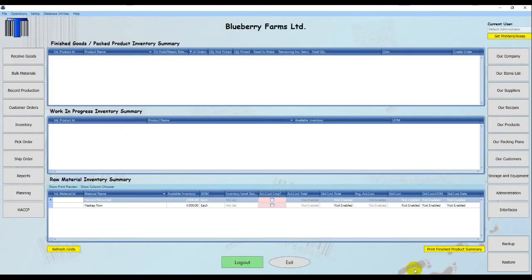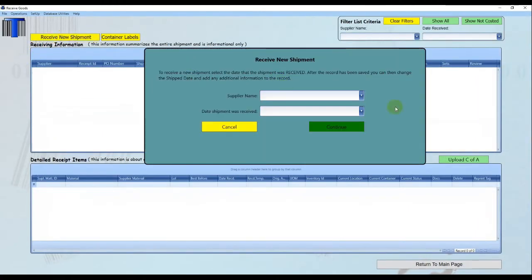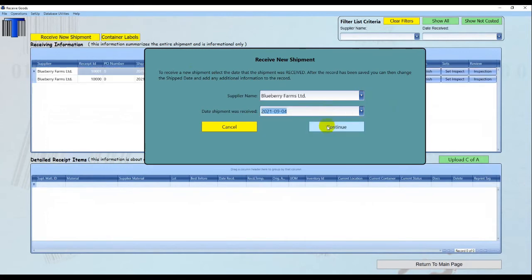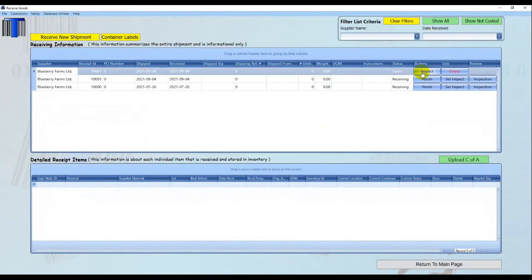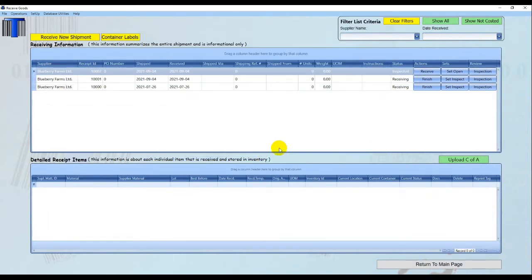So we go back to the main menu. We've got them set up. We've got a supplier. Now we're going to go over to receive goods, and we're going to receive a new shipment. I'm going to say that we're getting it from ourselves, today's date. Because we don't have to do an inspection on this particular product, but we always have the opportunity, we're going to hit the inspect button and say inspection not required.